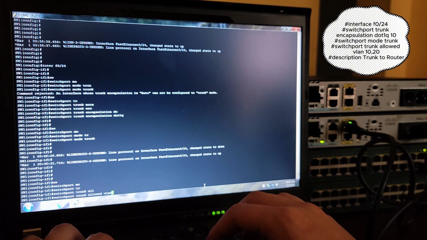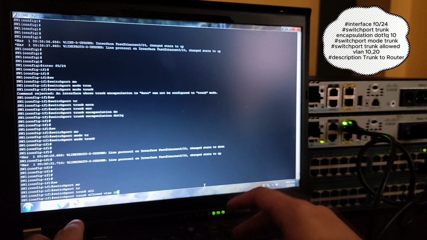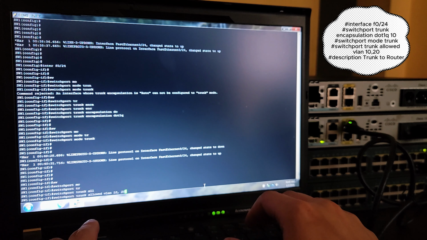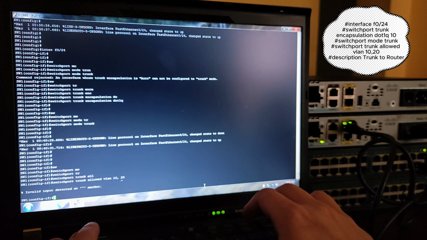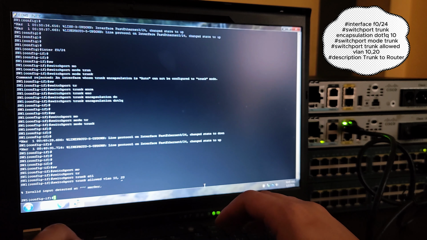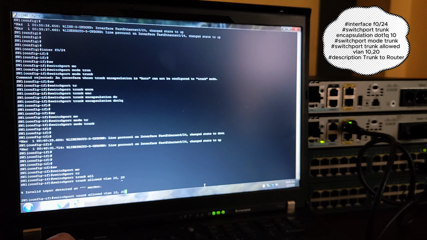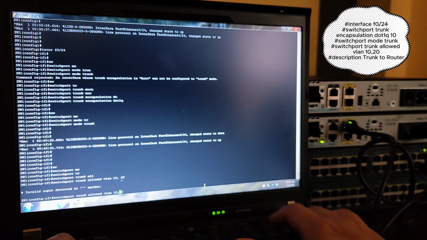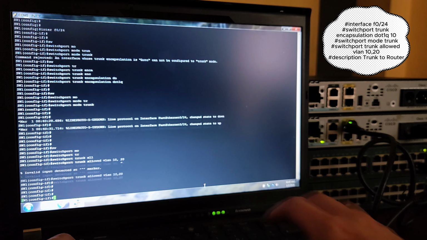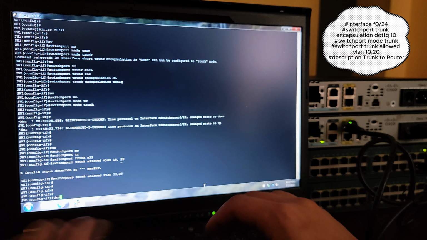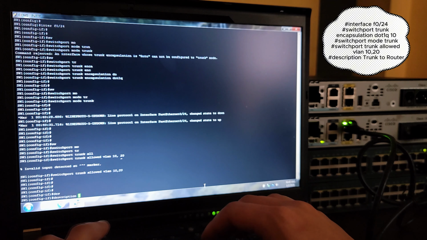We also restrict the trunk to only allow VLANs 10 and 20. By default, a trunk carries all VLANs, but in real networks, we only allow the VLANs we need. This reduces unnecessary traffic and improves security, just like opening only the lanes you need on a highway to avoid congestion.